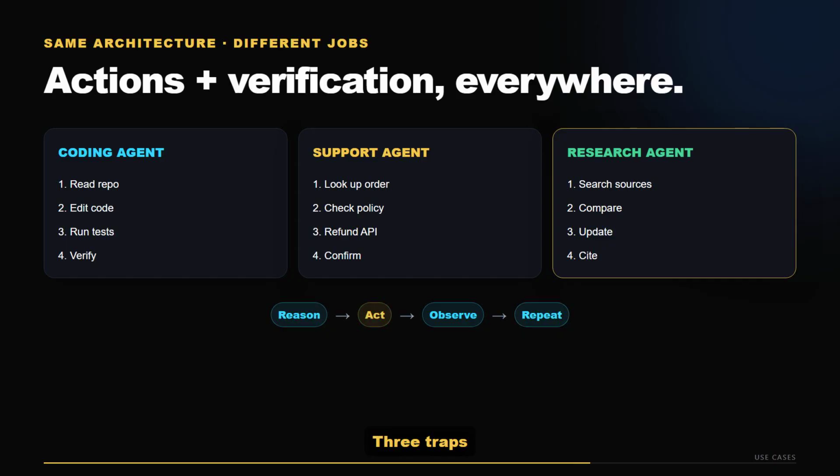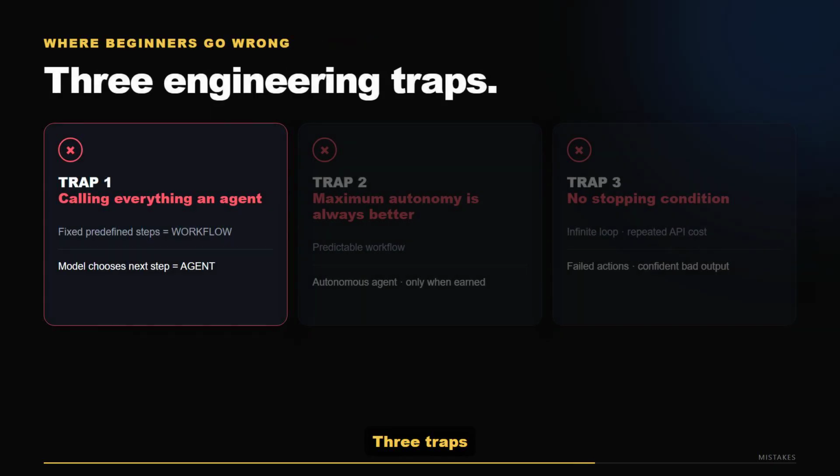1. Calling everything an agent. If the steps are fixed in code, a pipeline the LLM just fills in, that's a workflow, not an agent. An agent chooses its own next step. Interviewers respect this distinction.